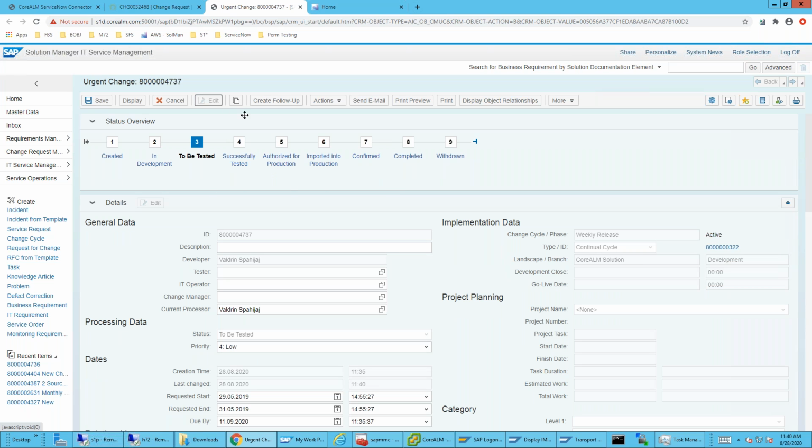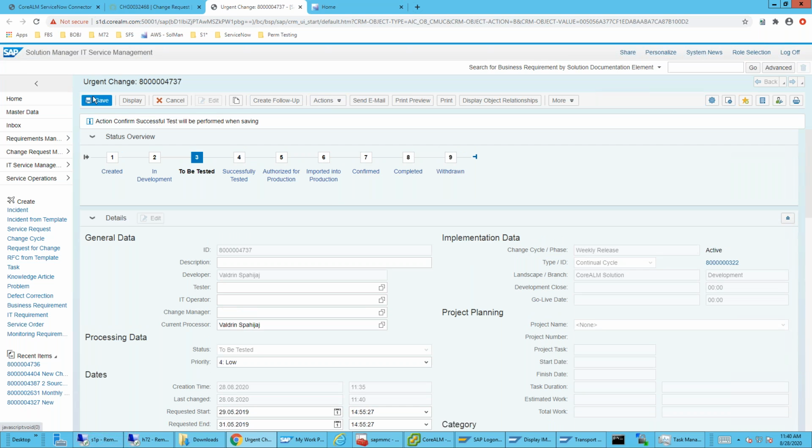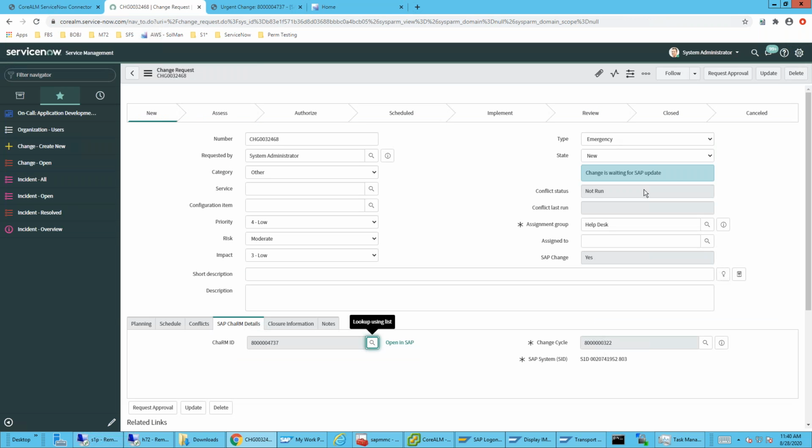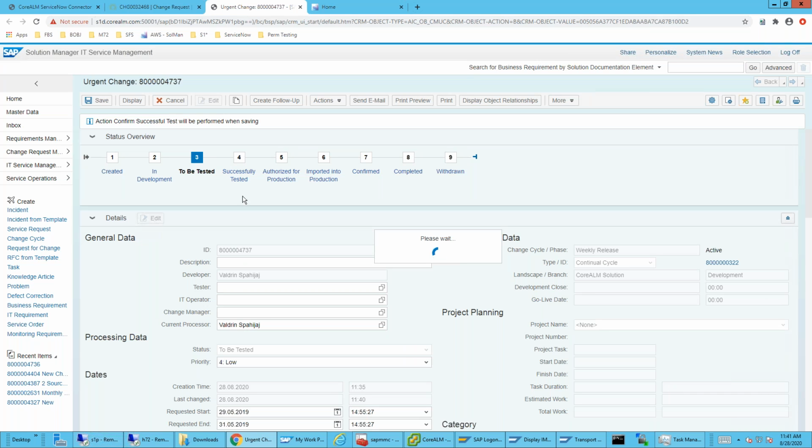In this case, we're going to get it to status successfully tested. And as soon as we get it to status number 4, what's going to happen now in ServiceNow is it's going to trigger this to authorize, which means this is where the emergency CAB is going to come in and authorize this change for production. So we'll wait for it to go into successfully tested.